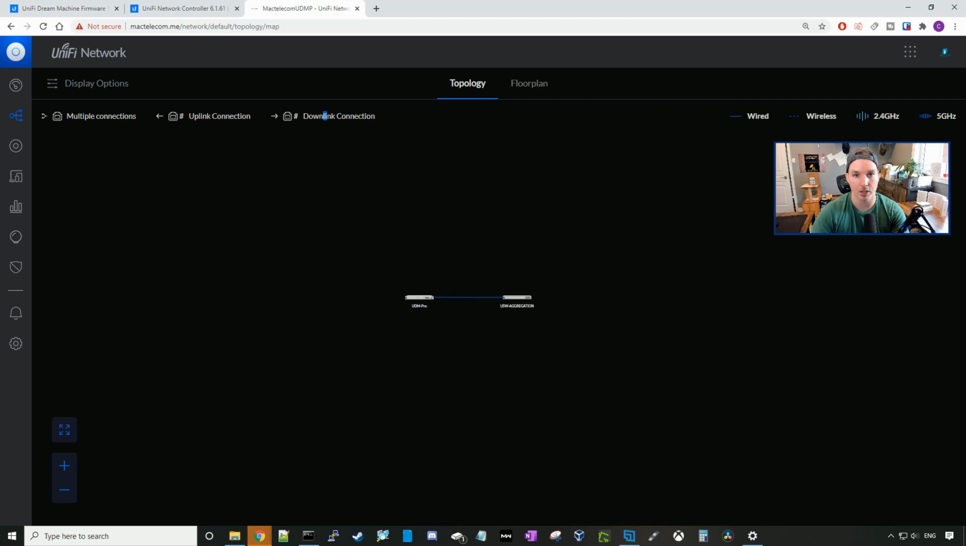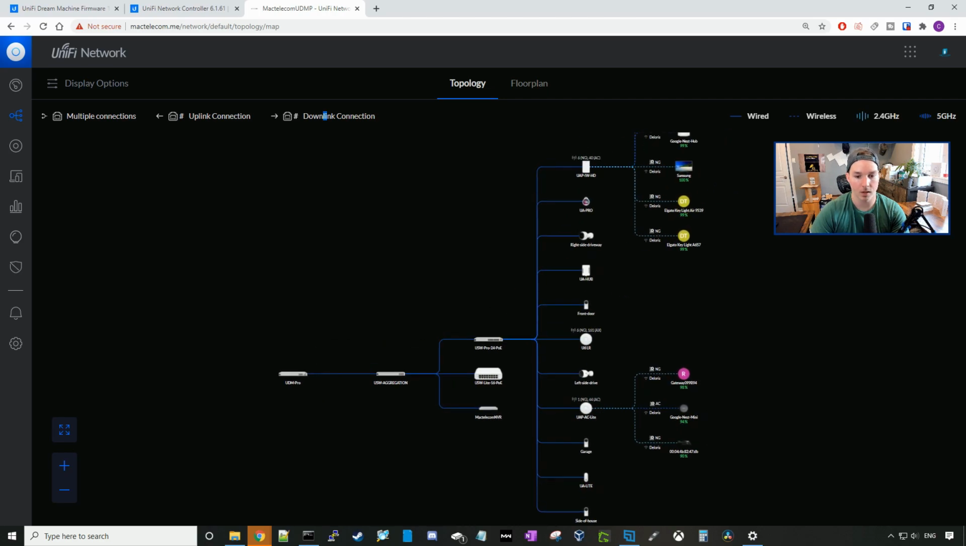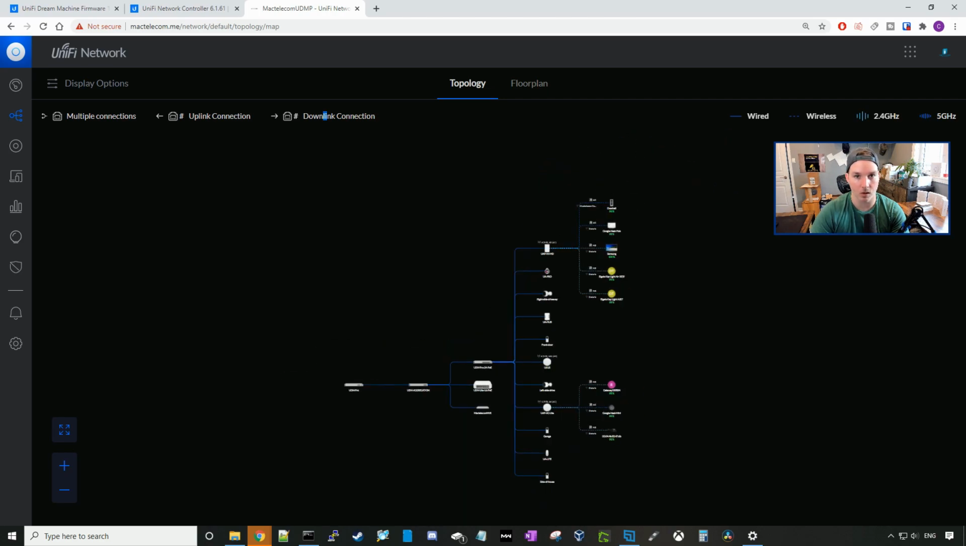So if we click on my UDM Pro, we're going to see the uplink to the USW aggregation. If we click on that, we're going to see the uplink to our other switches. And then once we click on the switches, we're going to see all of our clients.